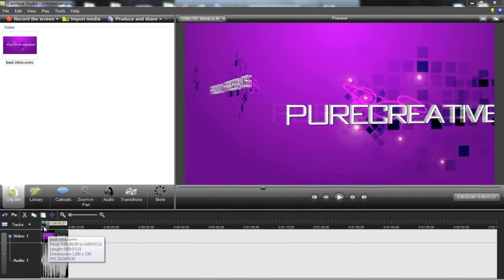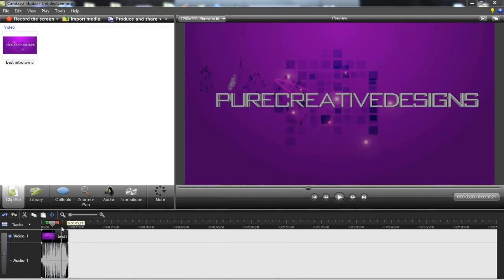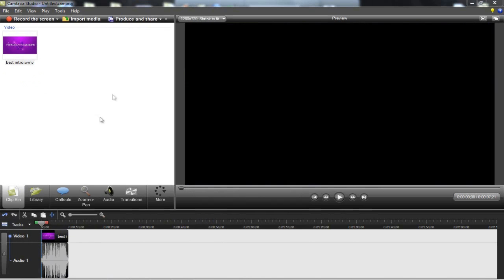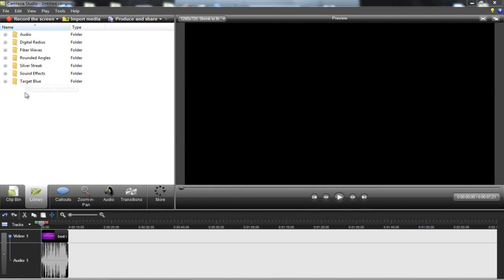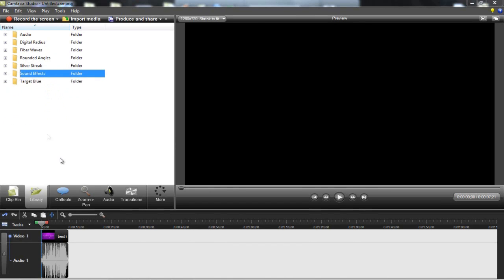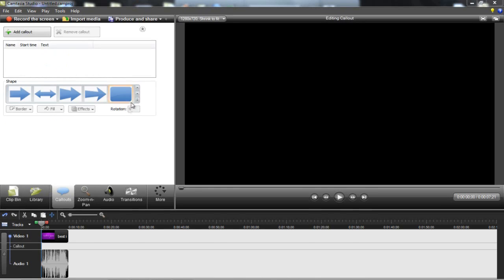It has the preview box at the side here, shows you it all, and there's a couple of things you can do in the clip bin. It's obviously where all the stuff that you added into your timeline will go. The library, you'll have some stuff like sound effects, you have a couple of other things, an arrow and stuff, just some smart little things there, sound effects, and some callouts on the side here.